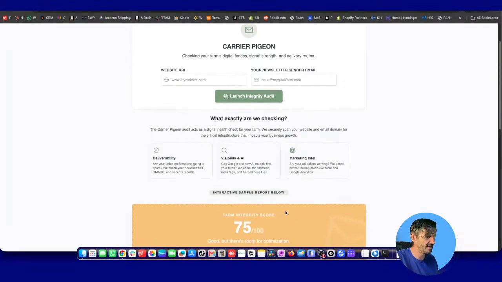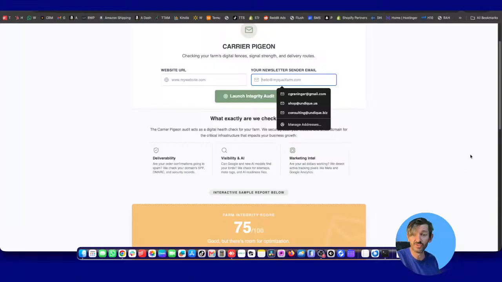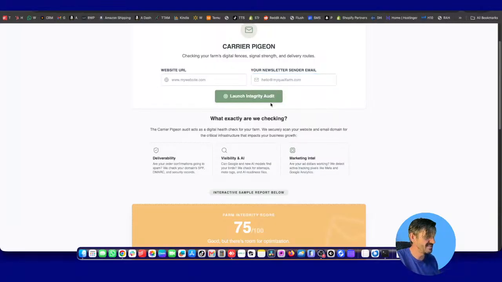You get a farm integrity score when you enter here your website URL and the email address you send your newsletters from, because that's important too. You might send out a lot of newsletters and wonder, why is nobody buying anything? Why is nobody responding to it? If the technical setup is screwed up, then your newsletter ends up in the spam folder or in the promotions folder and nobody's gonna read it, or it doesn't even get there, right? So check it up, make sure it's working.